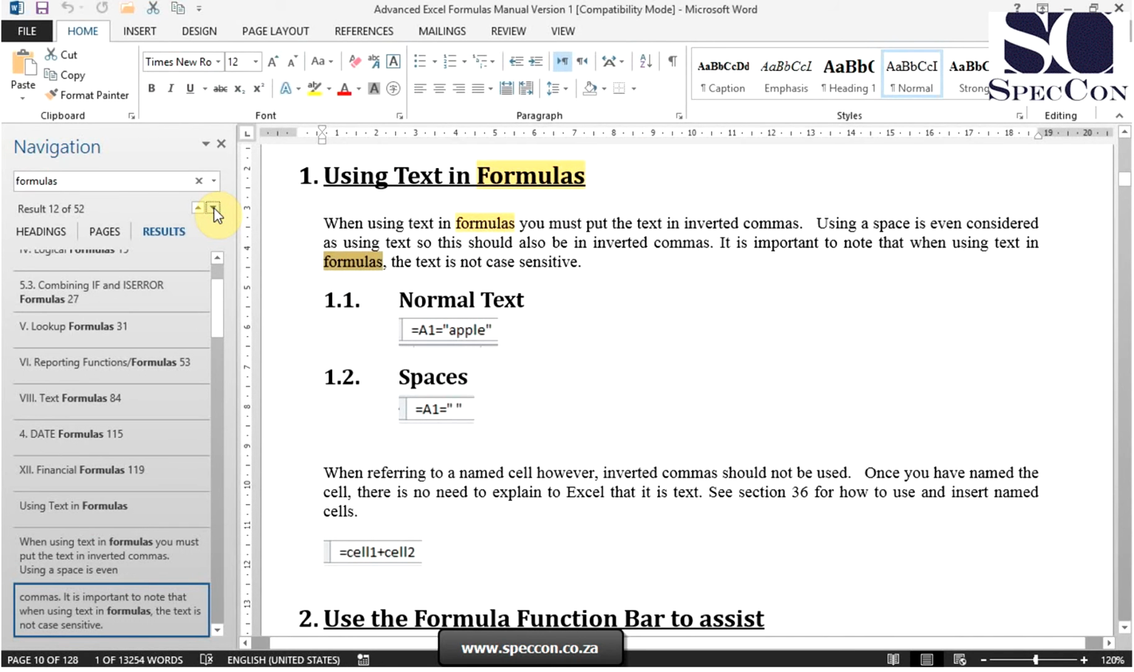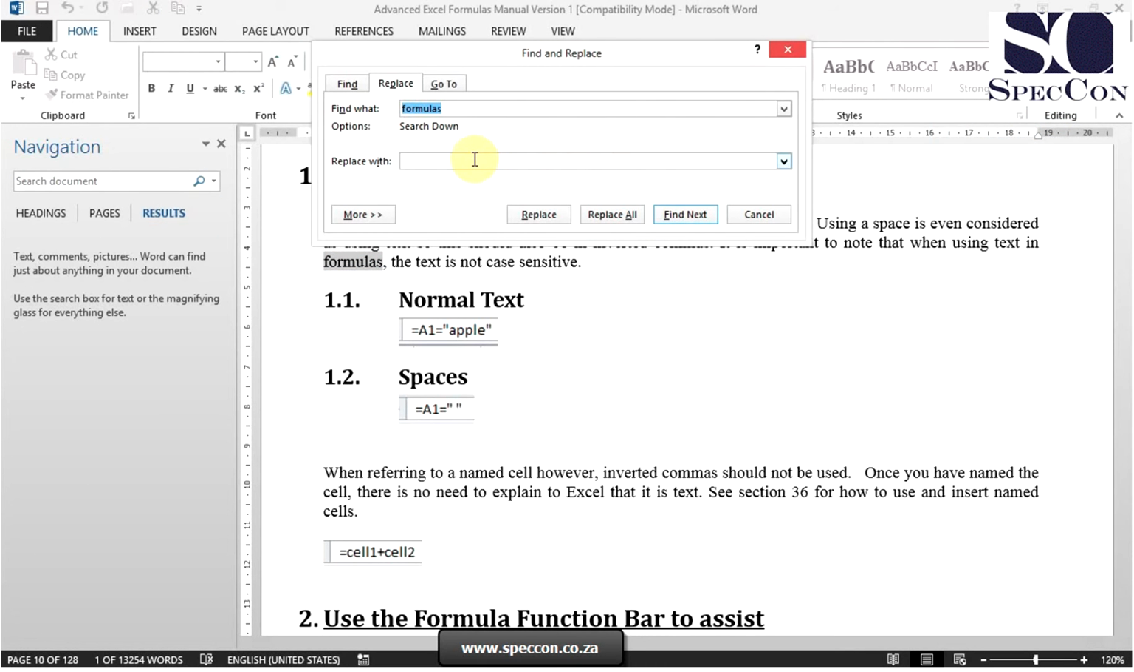Now if I've decided that I've incorrectly used the word formulas and I'd like to use the word functions, what I'm going to do then is use replace. So you go back to your Home tab, Editing group, and you click on Replace. I'm going to click on Replace with that box, and I'm going to write in functions.